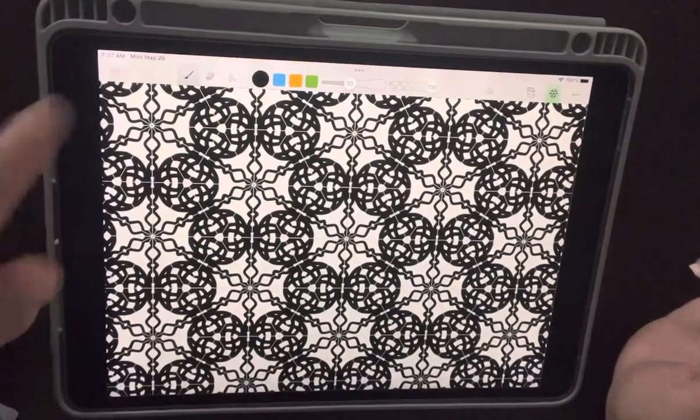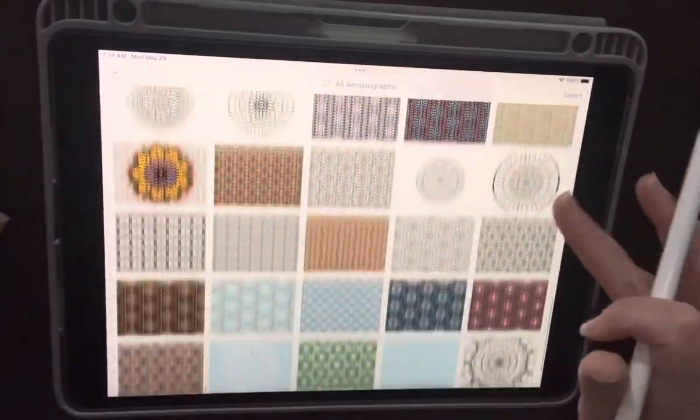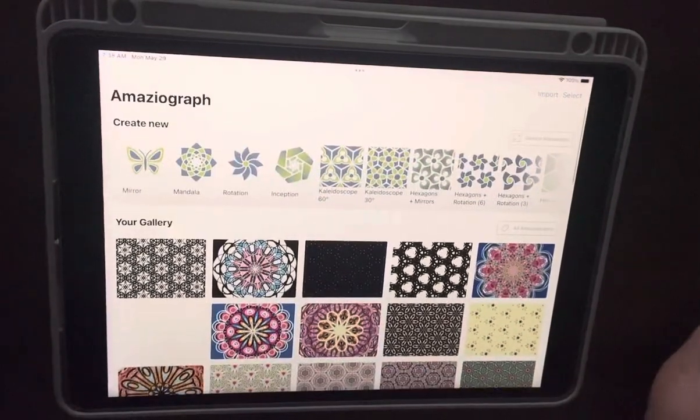All right, okay, so that's Amaziograph. That's basically how you use it. And I hope you guys enjoy it enough that you're gonna buy it, because I do this a lot of nights where I just sit and mindlessly draw things and have a lot of, as you can see, I have a lot of fun with it. Okay, all right.